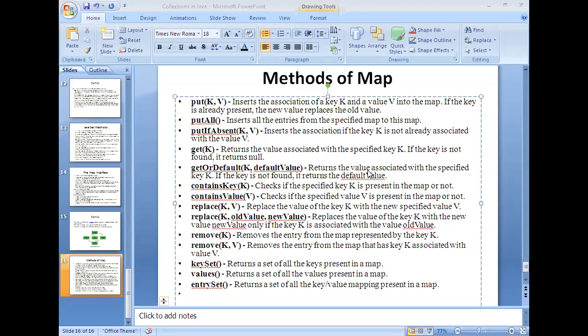You can remove the K. Here K stands for key and V stands for value. Don't forget it. Okay. If you want to delete the entire entry, you can use the method remove(K, V). If you want to remove only the key, you can go with the remove(K) method. And another important method is keySet. It returns a set of all the keys present in a map. And similarly, values returns a set of all values present in the map.